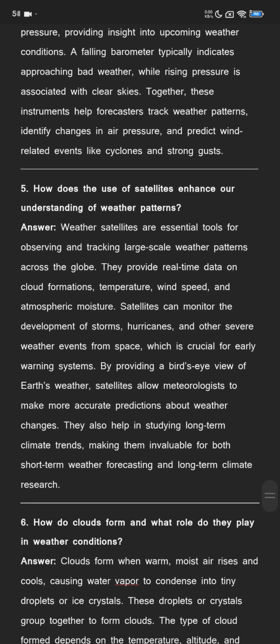How does the use of satellites enhance our understanding of weather patterns? Weather satellites are essential tools for observing and tracking large-scale weather patterns across the globe. They provide real-time data on cloud formations, temperature, wind speed, and atmospheric moisture.